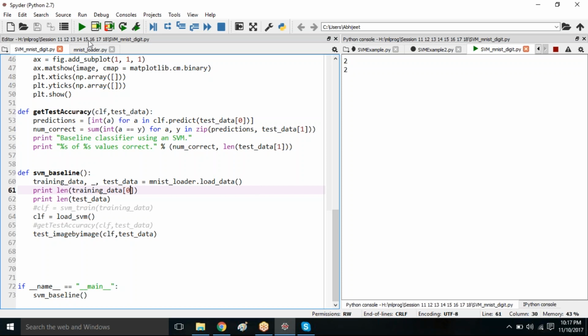Actually, we have to look at this. See, how many data points are there? 50,000. Can you see how many data points there are? 50,000 training images. There are 5,000 images of each digit, 0 to 9, and on 10,000 I am doing the testing.